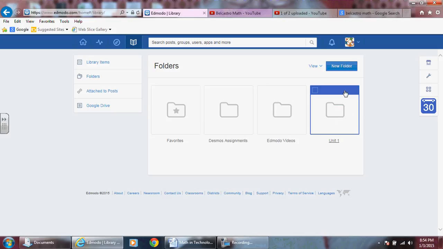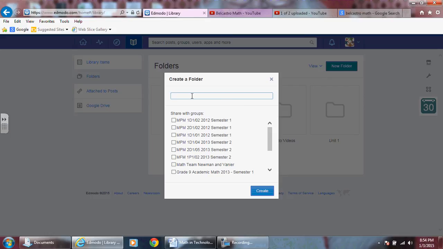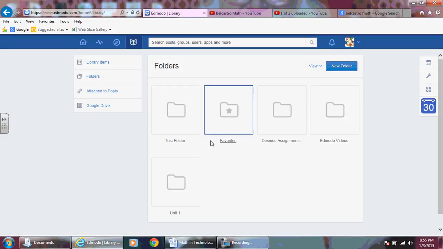Okay, so if we want to create a new folder, we click new folder. And let's say I want to create a folder called, let's just call this test folder. Okay, and I want to share it with my math and technology group. So I'm going to share it only with this group. We can share it with a number of groups, okay, but we're just going to share it with math and technology. Or we don't have to share it with any groups at all. Okay, so it can either be shared with a group or it can just be there created in a folder in my library. So let's share it with math and technology. Click create, and here it is, test folder.